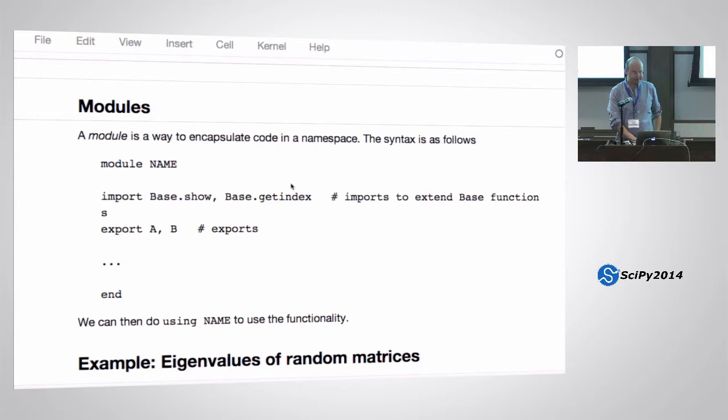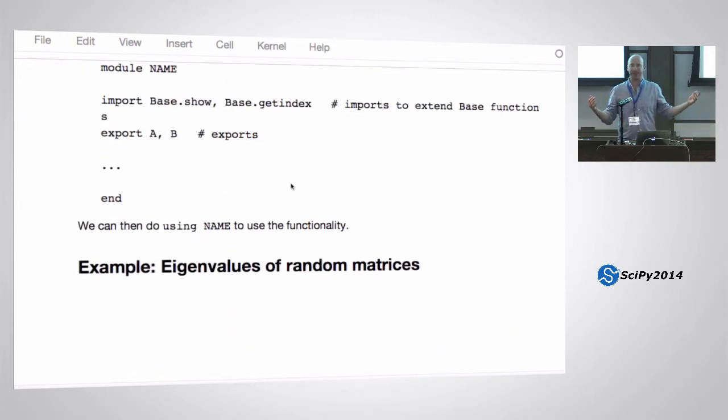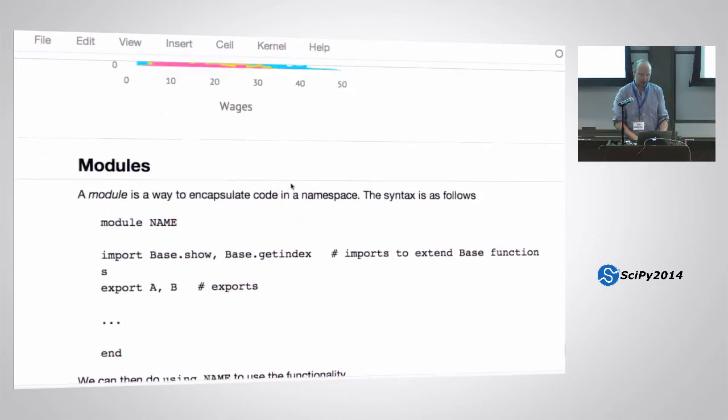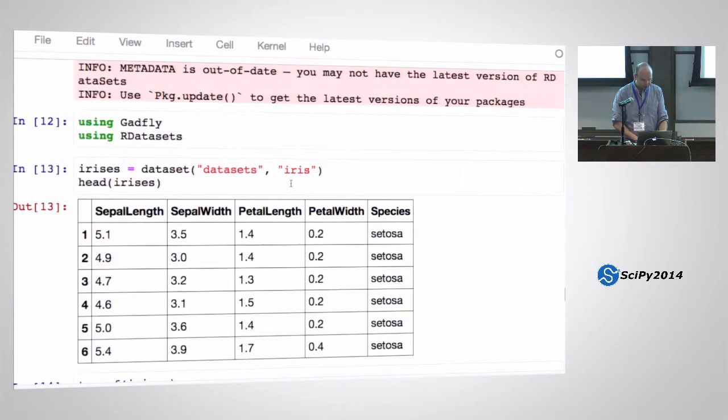Okay, any questions? So the exercise is: take your favorite data set and try and get Gadfly to do something useful with it. Is anybody else getting unknown package? Yeah, that's right. Thanks.